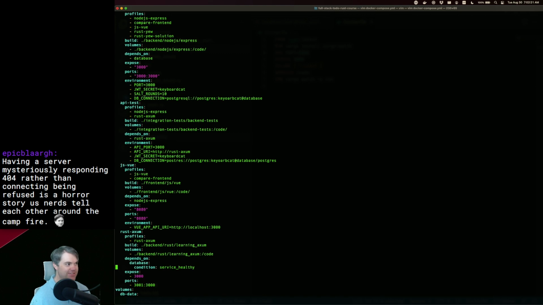Having a server mysteriously responding 404 rather than connection being refused is a horror story, as nerds tell each other around the campfire. It's the other way too, right? A connection refused instead of a 404 when that's what you want.